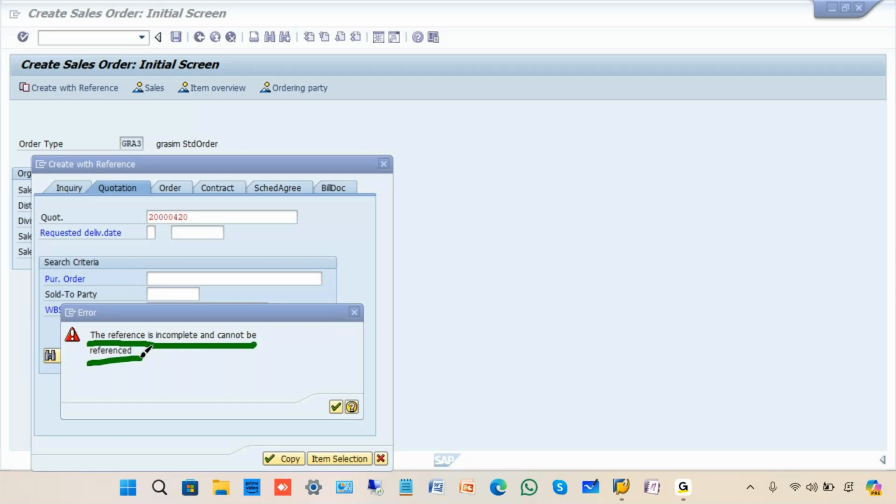Your answer should be yes, sir. We can create with reference to quotation and order, but since the quotation was saved with incomplete information, it cannot be referred. This should be the answer. Okay. I'm not expecting a correct answer from you as you're learning. I just want to highlight why we cannot copy.